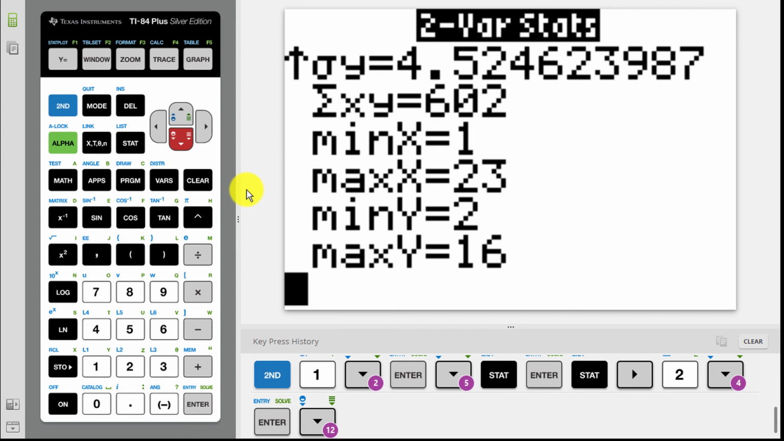Alright my friends, we have finished our discussion of descriptive statistics on a TI calculator.